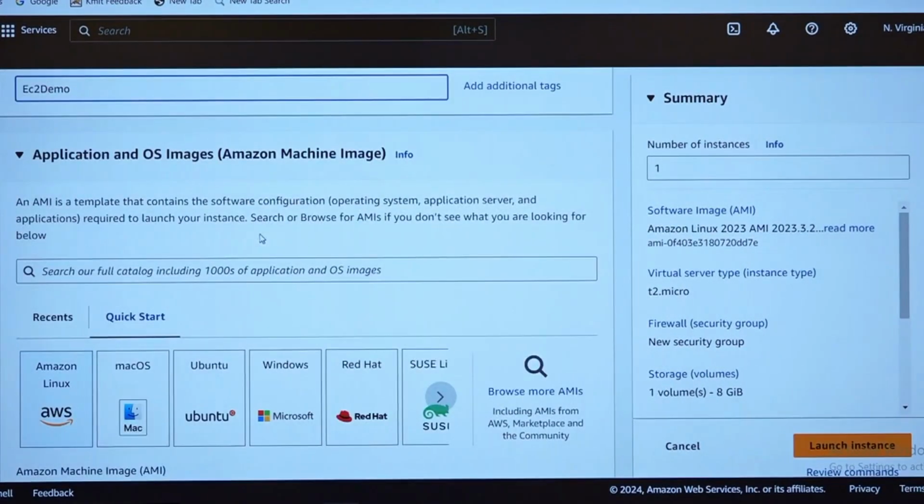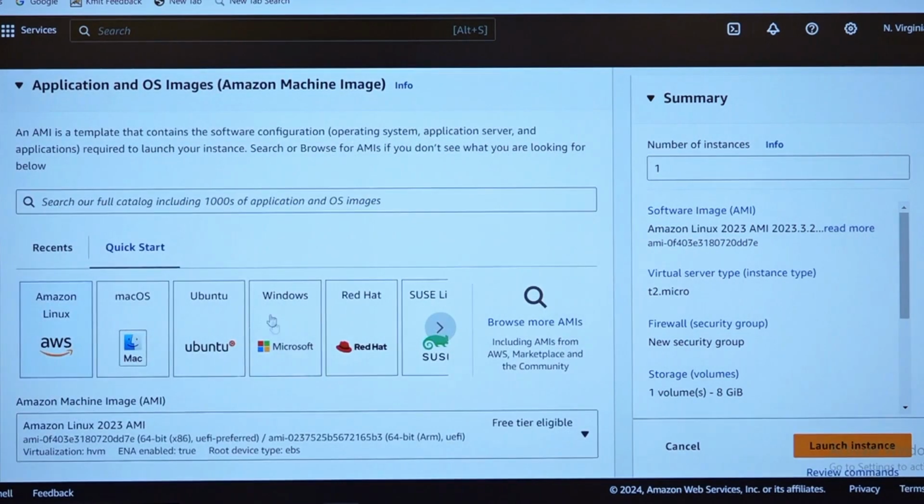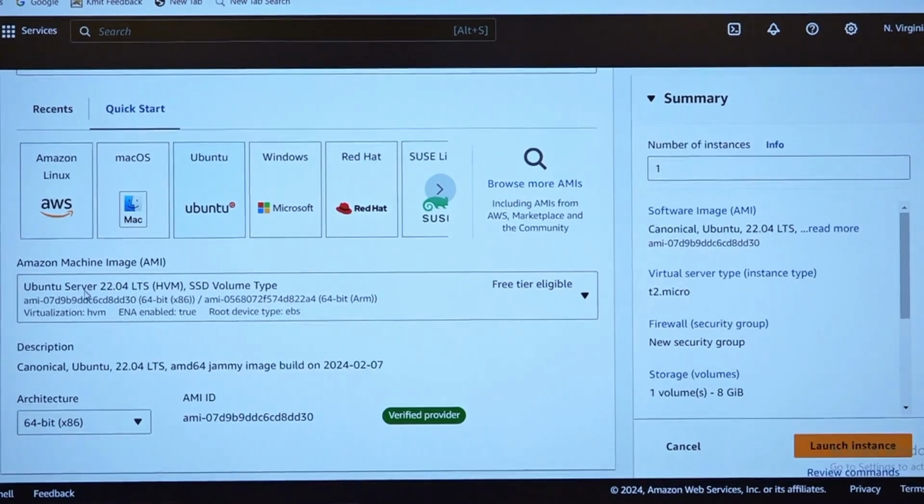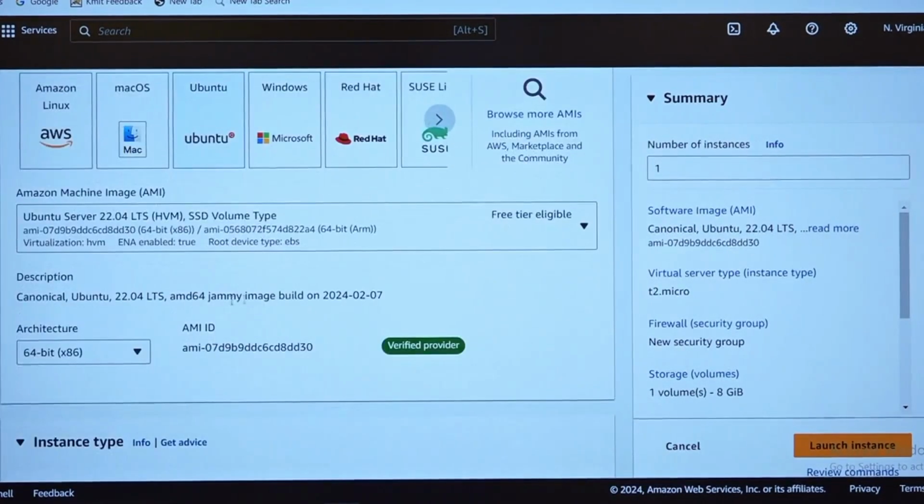And then in AMI, what is an AMI? It is a template that contains the software configuration, like what operating system you want, what application server, and what applications you are going to run. Based on your requirement, you are going to launch your instance. Here they have given images of what we want. Generally we go with Ubuntu, so I will select Ubuntu. You will have this Amazon image, AMI, which is nothing but Ubuntu Server 22.04. By default it is free tier eligible, so we will take this.